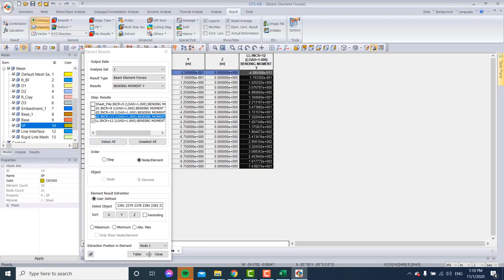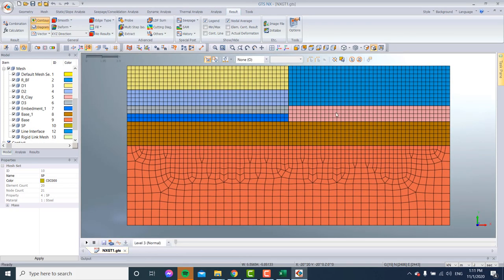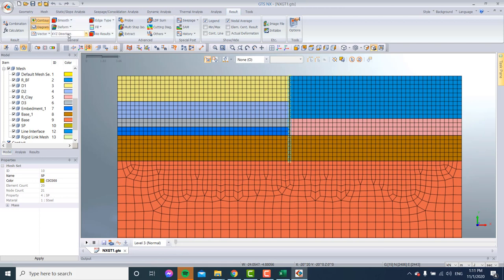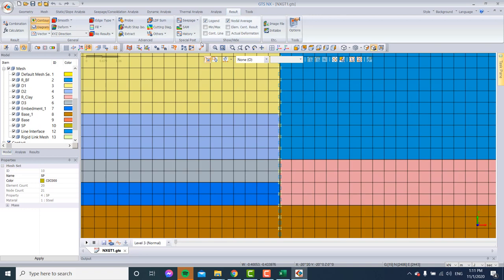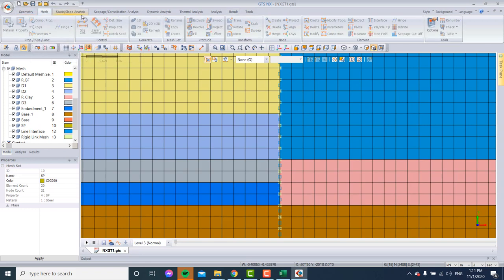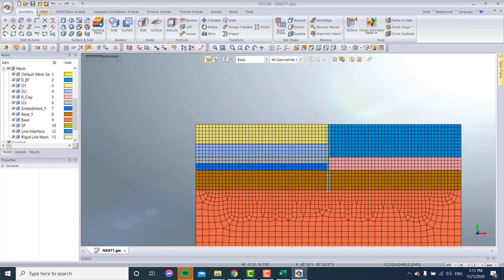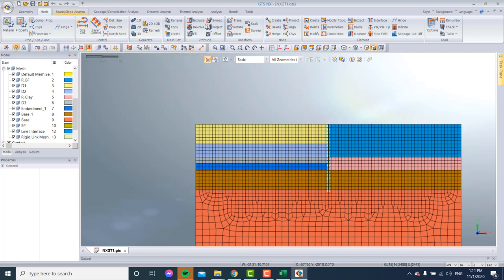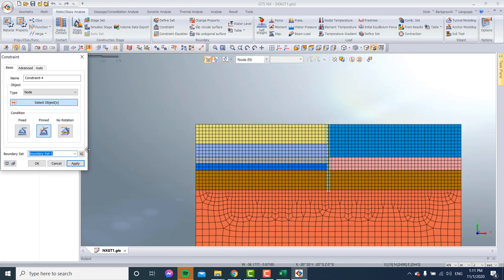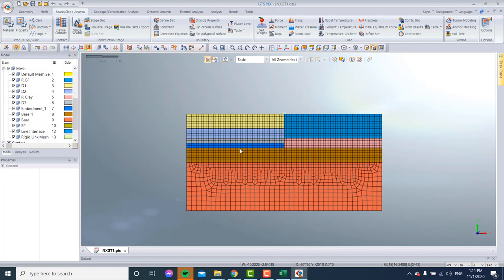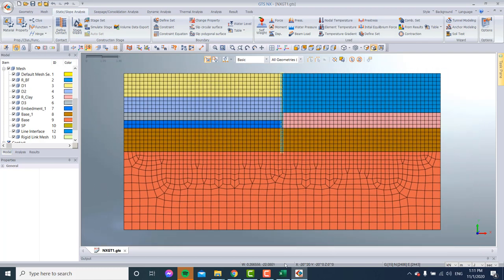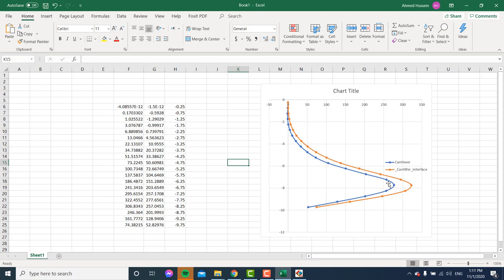One last run we will do in this tutorial is to add an anchor, and there are different techniques for including an anchor. For me, I will go here to mesh. I will open this tutorial and I will go here to an anchor, and you can go here to boundary condition and add an anchor, and we will see this in the next tutorial. We will see it in the next video so this video doesn't get too long. Here we saw the effect of the interface and how we simulated this in finite element GTS NX.